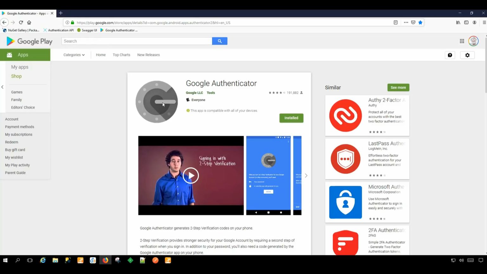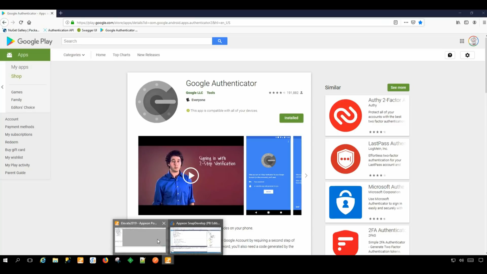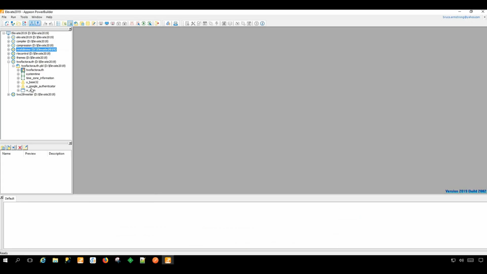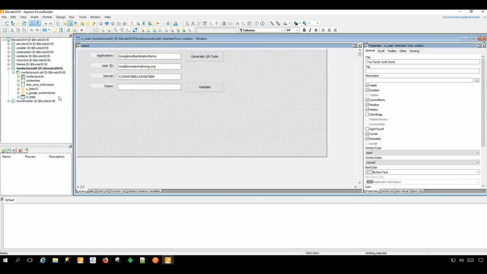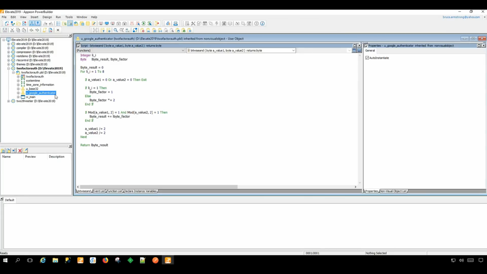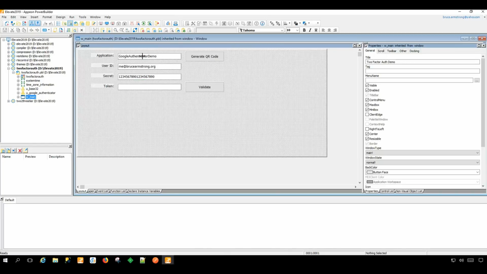In order to first register the app, though, what we're going to do in our PowerBuilder app is call a Google API that generates QR codes. So let's take a look at the window first. In the window, I just have the name of my application. I just called it Google Authenticator Demo.